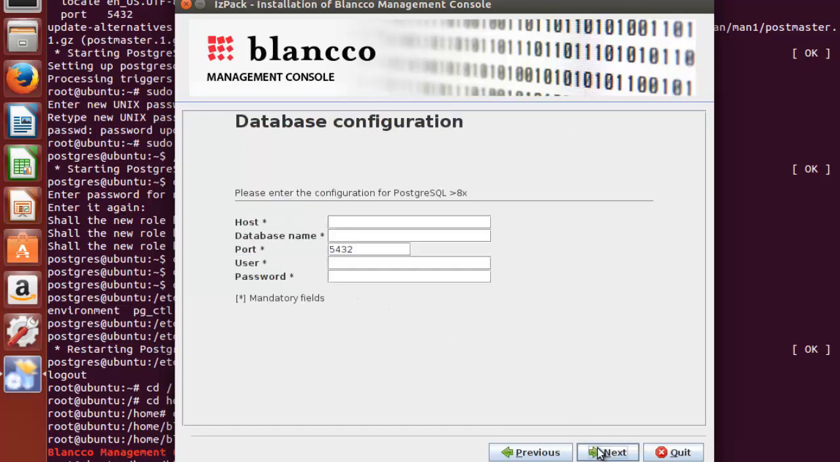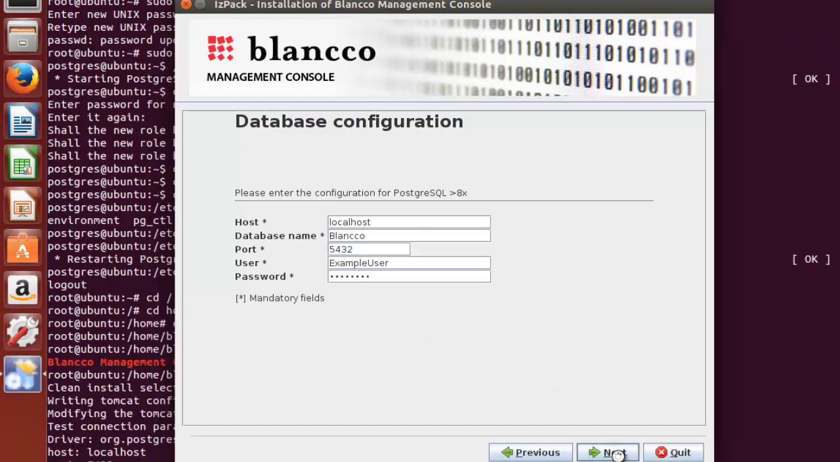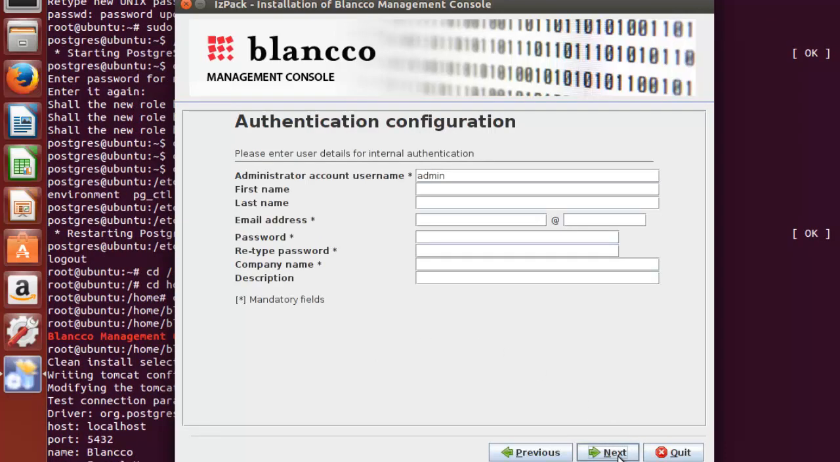When connecting to the Postgres server, enter in the database host. I will type localhost, and then enter in your database name, username, and password. We can now create the Management Console Administrator account. This account will be used for controlling the various users, groups, rights, and licenses.